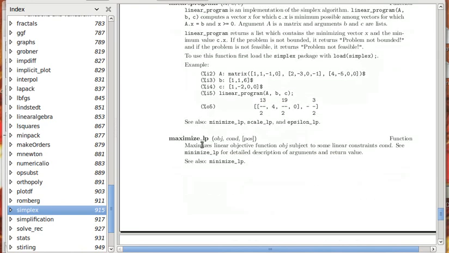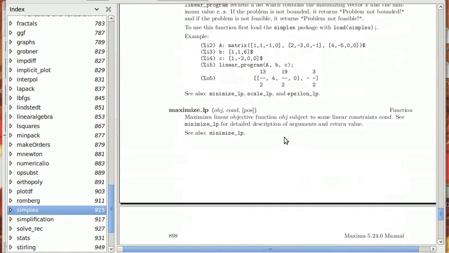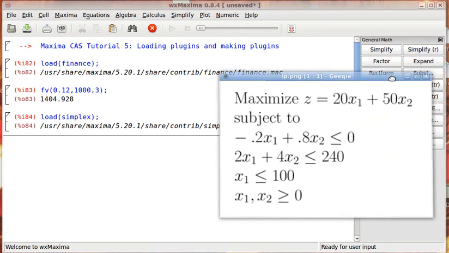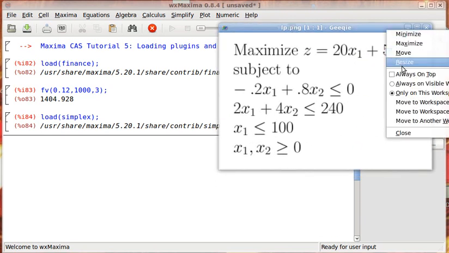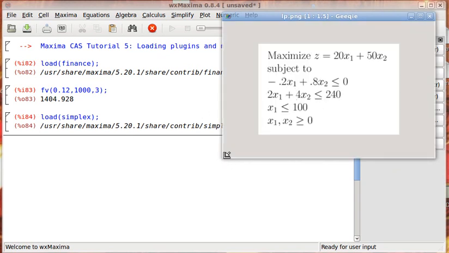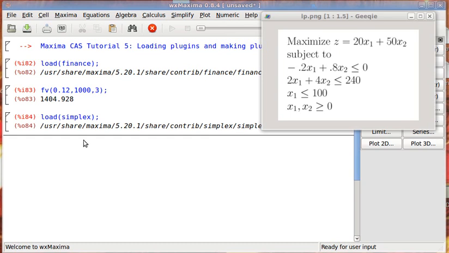So I can use maximize_lp, minimize_lp, and I'm not going to read everything here, but I will say that in one of my other videos, I have what's called a quick tips video. It's about how to use the simplex method. So now that we have this load(simplex), we can use this. We can solve this linear programming problem using this simplex package.